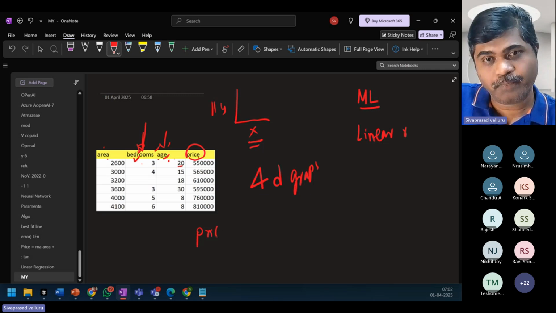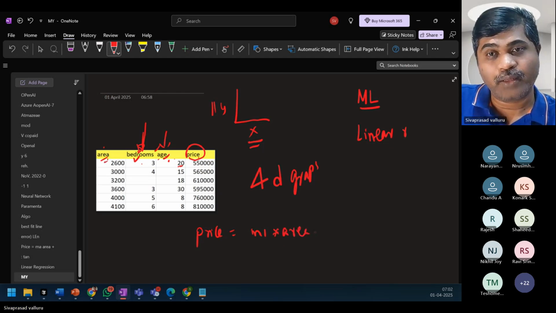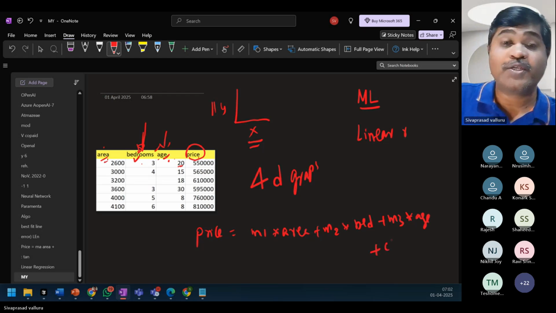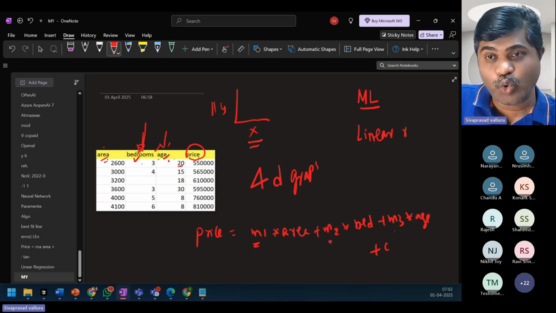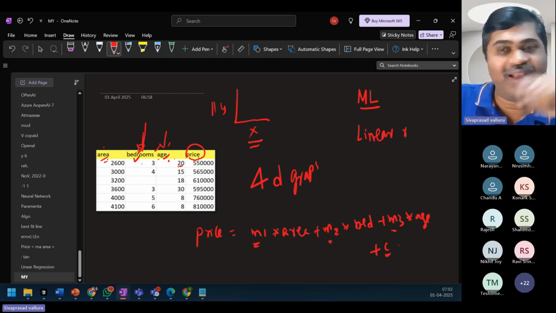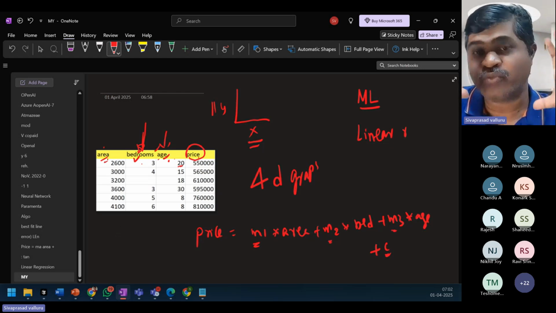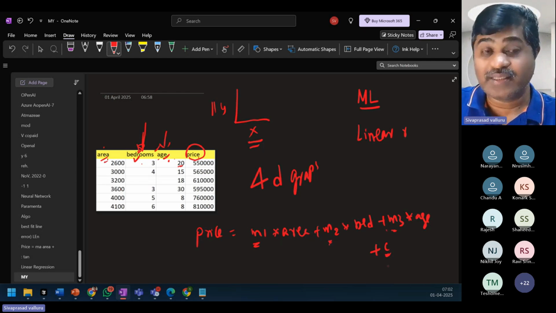So the line equation might look like this: price equals M1 into area, plus M2 into bedrooms, plus M3 into age, plus some C. So in a 4D graph, my algorithm needs to identify M1, M2, M3, and C. Of course, a 4D graph is difficult for us to visualize, but the algorithm can easily find the values of M1, M2, M3, and C.